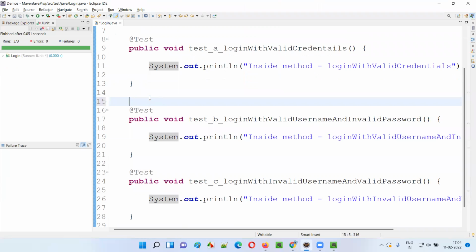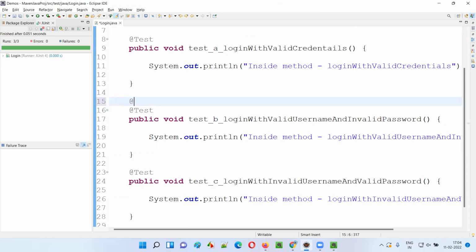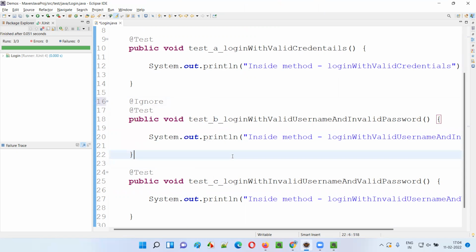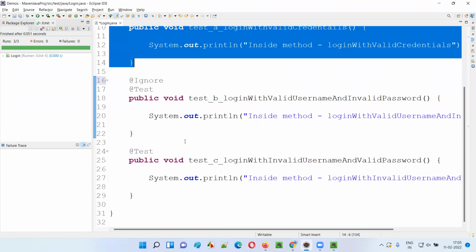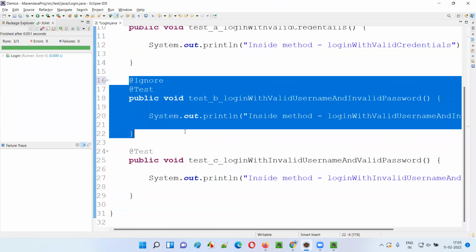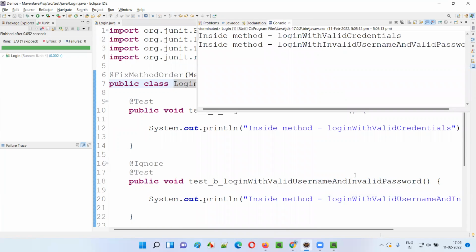For that, guys, on the top of this particular unit test, you just need to provide one more annotation, that is the @Ignore annotation. The moment you add this @Ignore annotation, import it from JUnit. Once you import it, then run this. This time only this unit test and this unit test will run, whereas this one won't run. Right click, run as JUnit test. You see only two will run, one will not run. Whatever you ignored will not run.